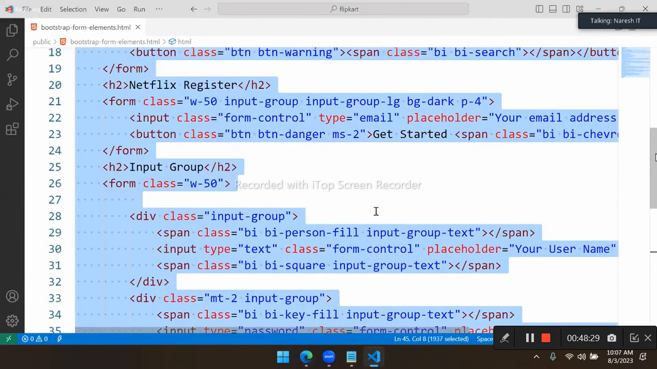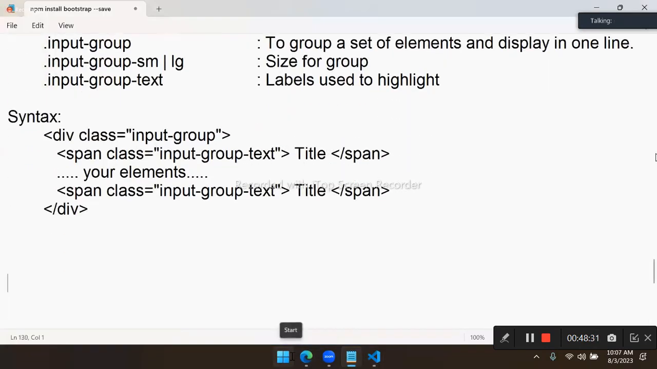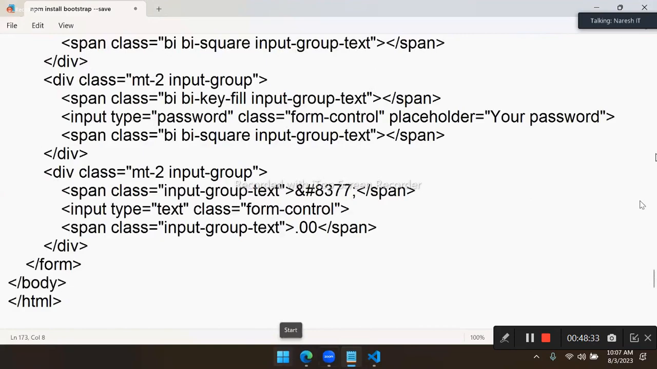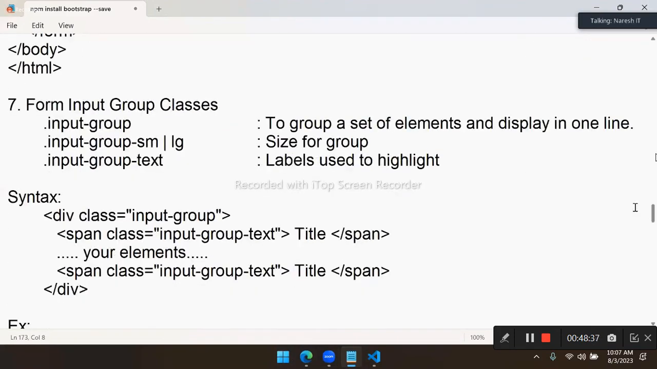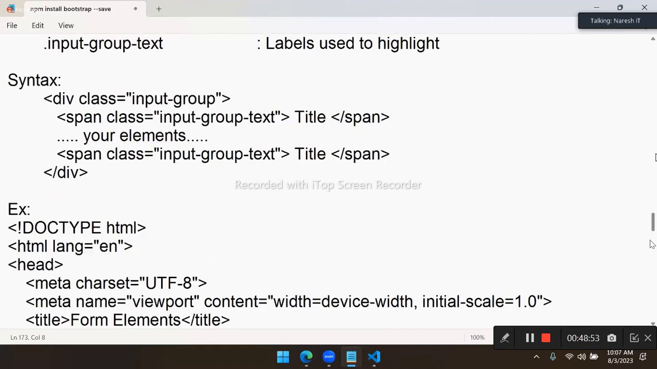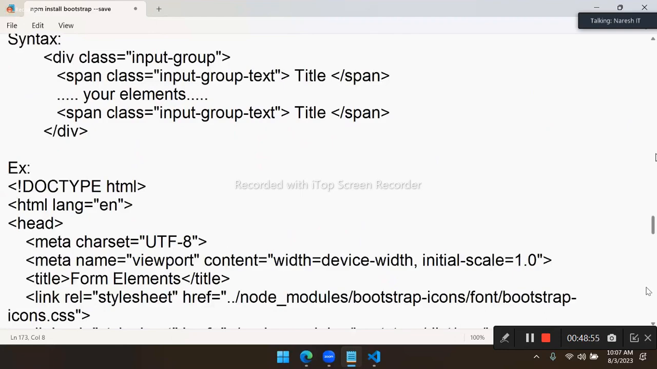I will copy this example for you. So these are all the important classes for forms: form classes, input group classes. And the other classes you have learned are about buttons, margins and padding. Some more basic classes which will be important for designing.